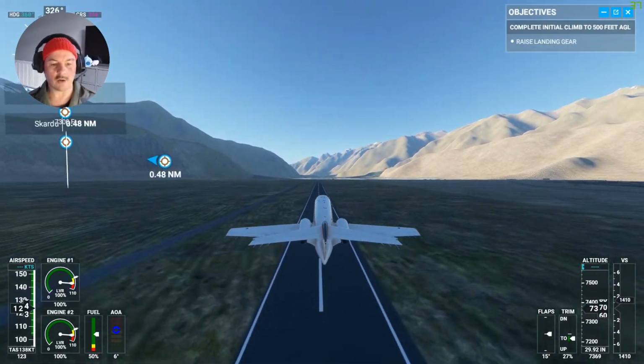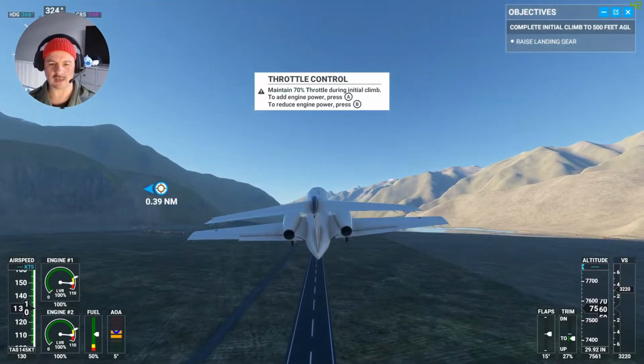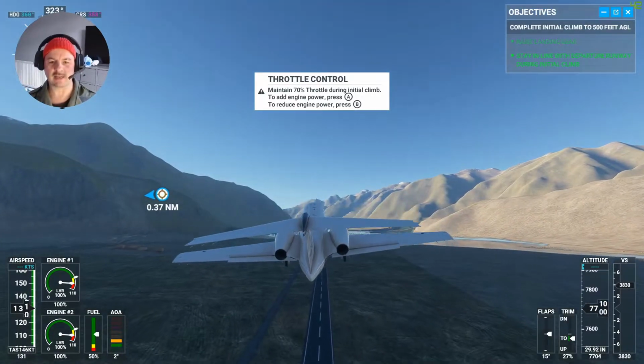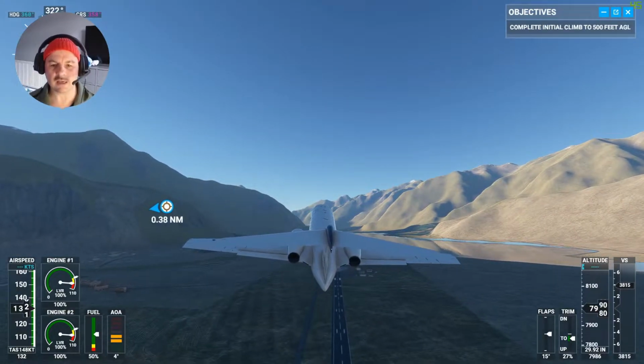115 knots for takeoff. Oh, I didn't know that. I think we're at about 105. Okay, so I might just go back down to here, raise up the landing gear, and let's keep the flaps in that position until we get ourselves a little bit of altitude.